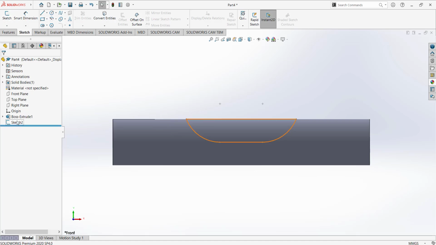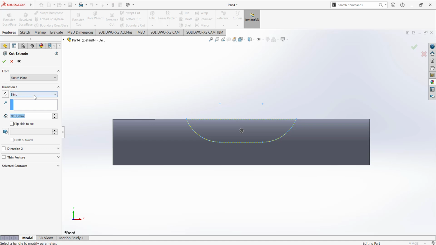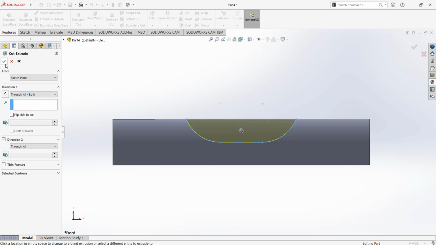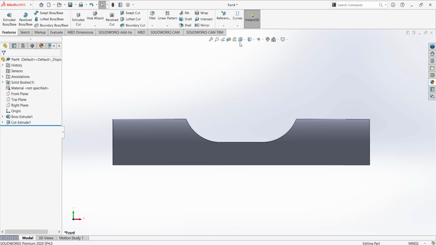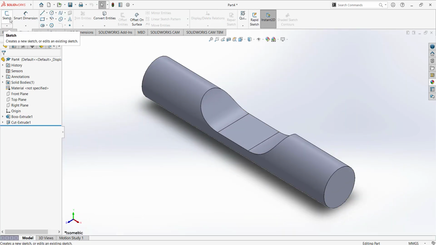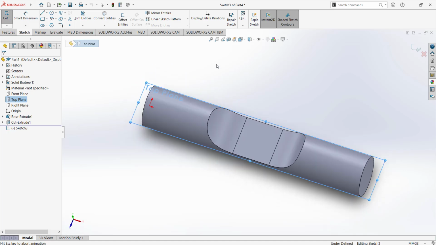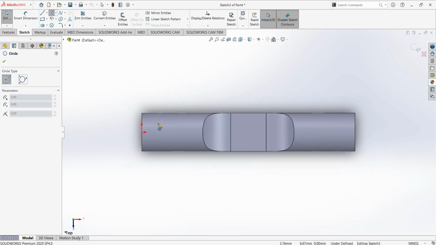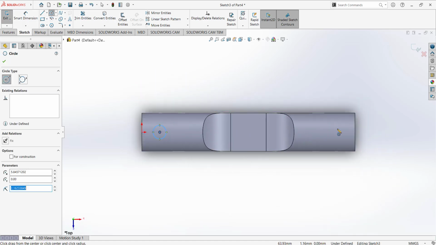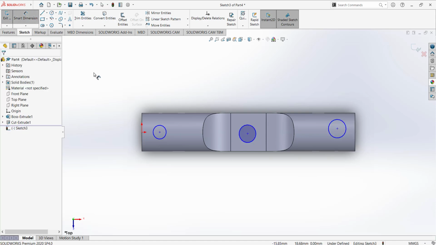Exit the sketch, feature, cut extrude, through all both sided. And again we needed to open the sketch on the top plane like that. Normal view. We just needed to add some holes and define the dimensions for these holes.